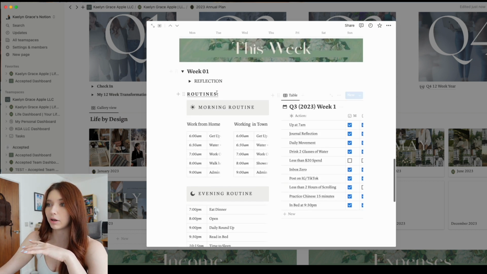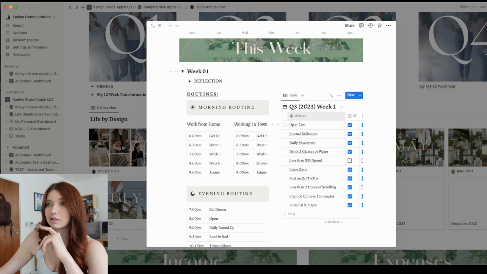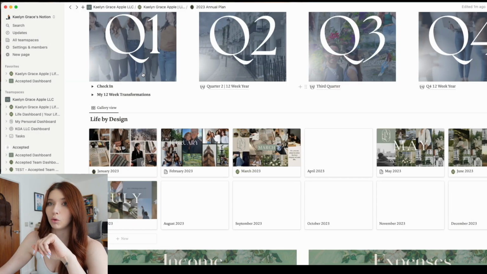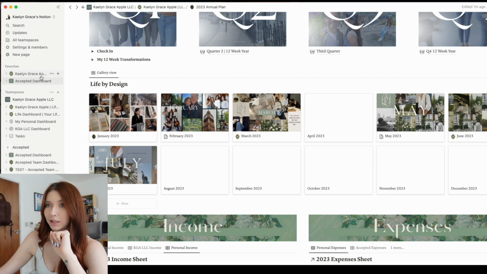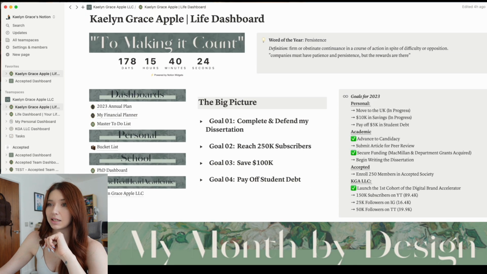And then if you scroll down, I also have it broken down by the weekly dashboard. So each month accounts for 4 weeks out of the quarter, and this is week 1. And you can see it has an individual habit tracker, my morning routine, evening routine, as well as goals for the individual week. If we scroll down, we also have my financial tracker, but nobody gets to access that but me. And then we're gonna go back to the main dashboard.